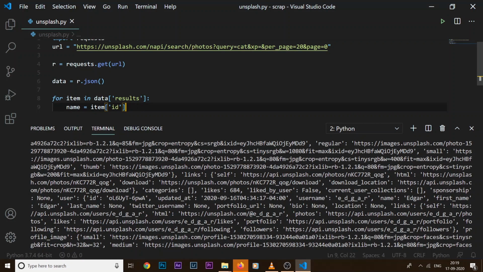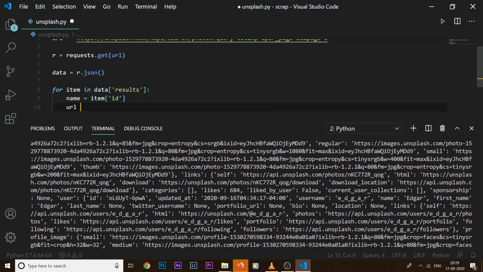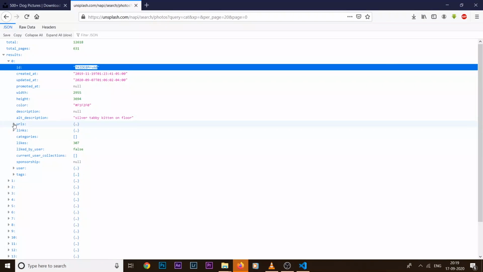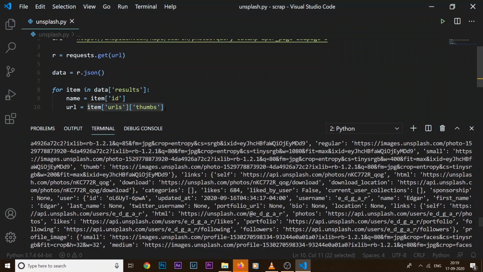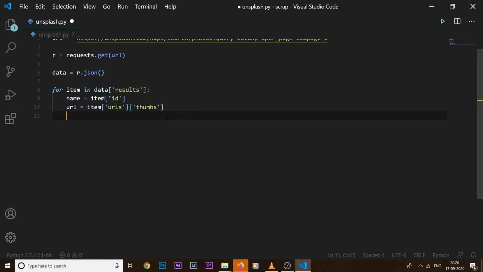After that, I'll also get the URL of the image. I can say url equals item['urls'], and inside here, let's say we first get the thumbs. We first need to go inside this urls, and inside here we have some options. These are actually the resolutions. This raw is the highest resolution, this thumb is the lowest resolution. Whichever resolution you want to scrape, you can put it inside these square brackets here, and you will get the image in that resolution. Now the only thing left to do is to save the image.